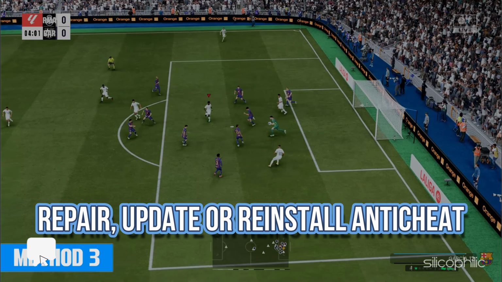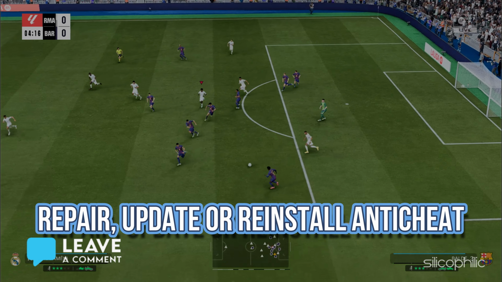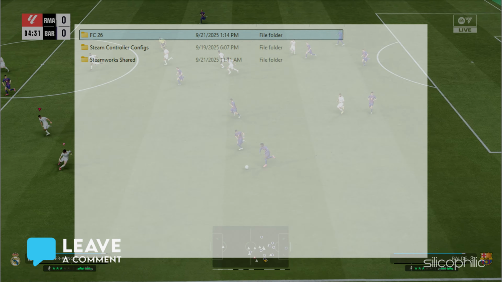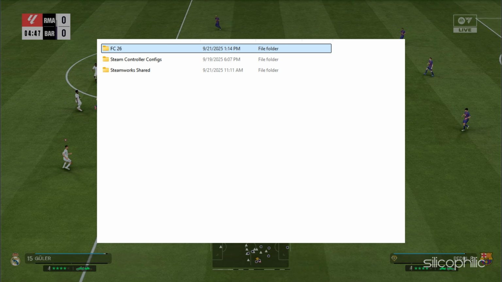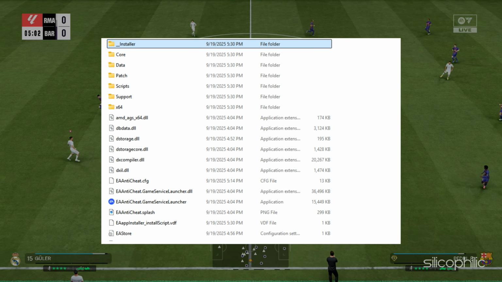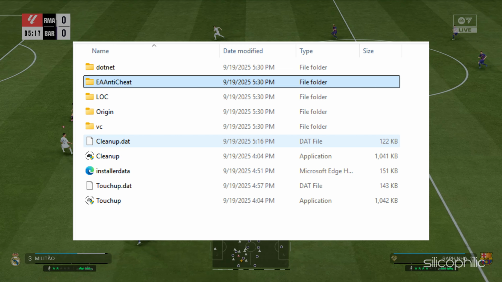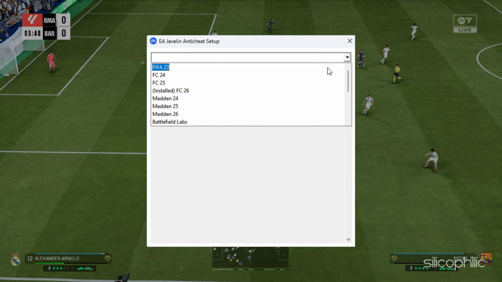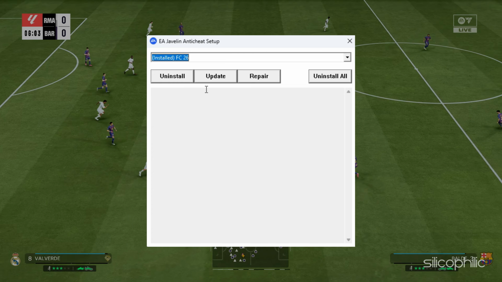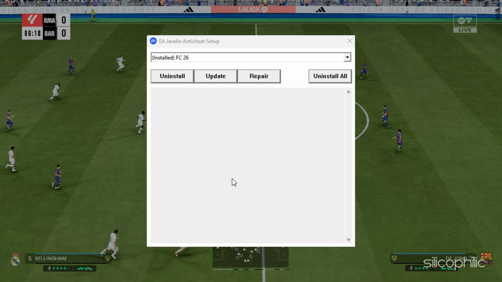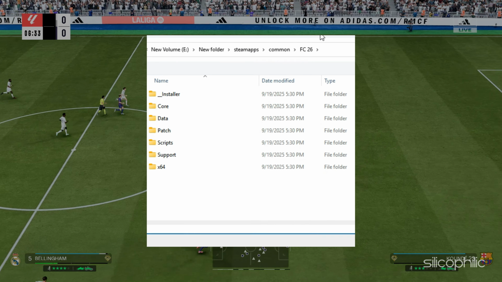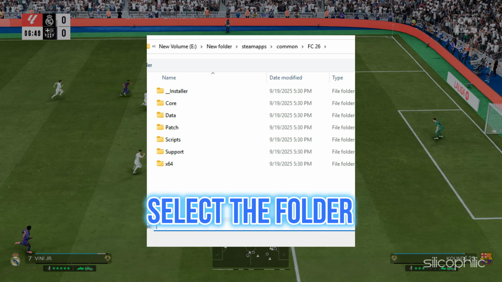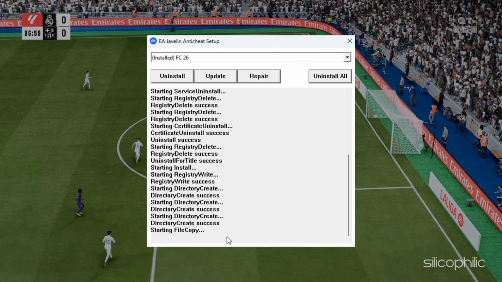Method 3. Repair, update or reinstall anti-cheat. Go to the installation location for FC26, open the folder and then open the installer folder. Locate the EA anti-cheat folder and open it. Double-click on the EA anti-cheat installer. From here, select your game. Click on the repair option, then on OK. Next, go to the location where the game is installed and select the folder. Then click on Select Folder option. This will repair the anti-cheat.